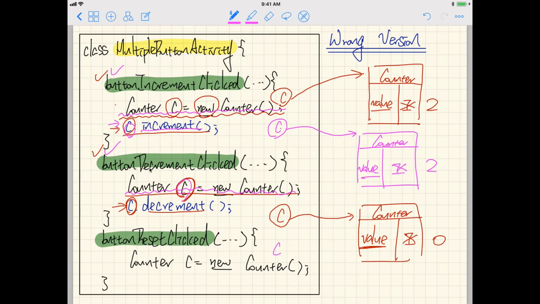Okay, so somehow the Java compiler can tell this, even though they have the same name superficially, they have a way to tell. Okay, now you have C over here. It's also going to point to some counter object over here, with the initial value being 1.